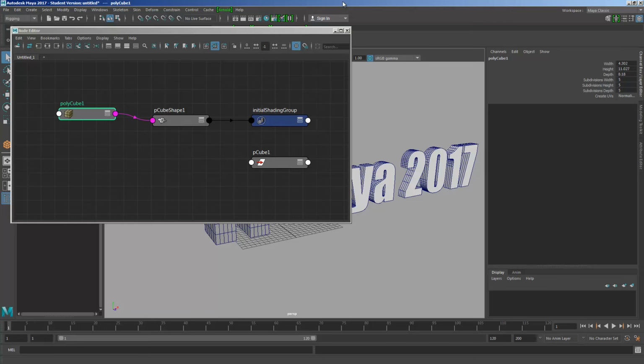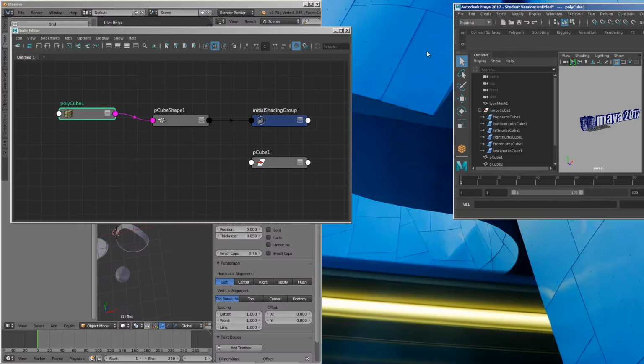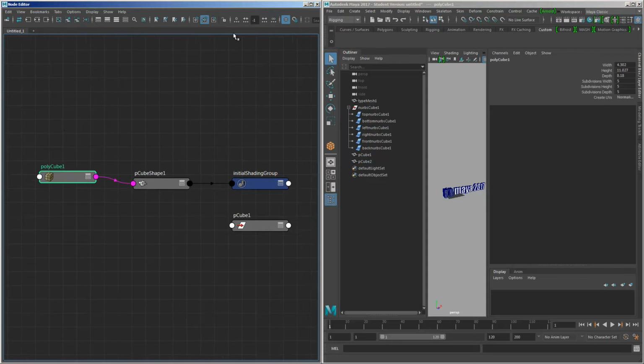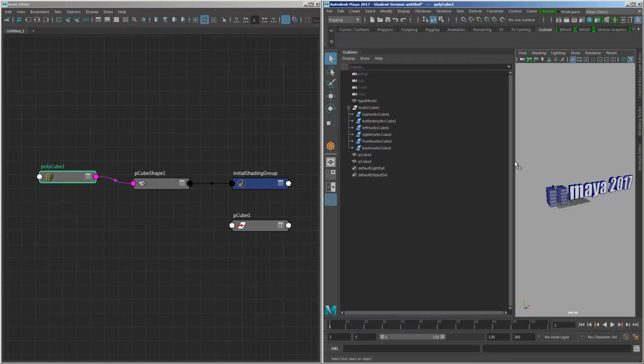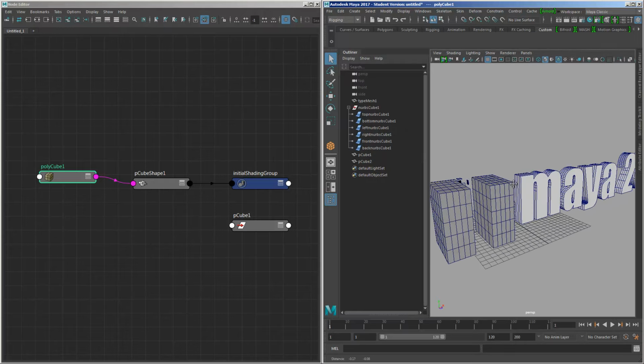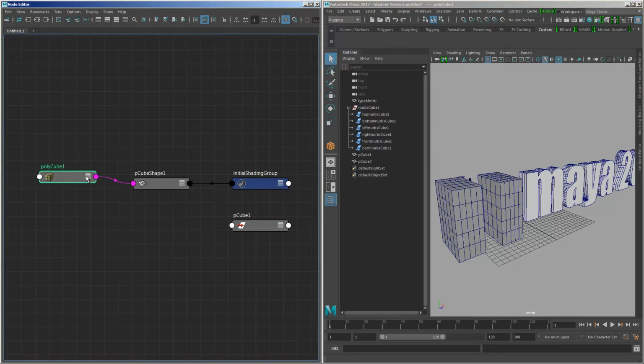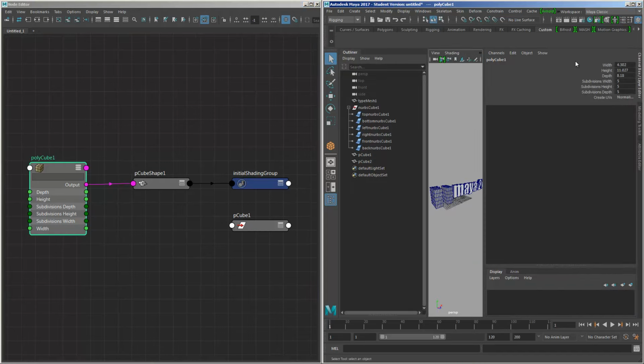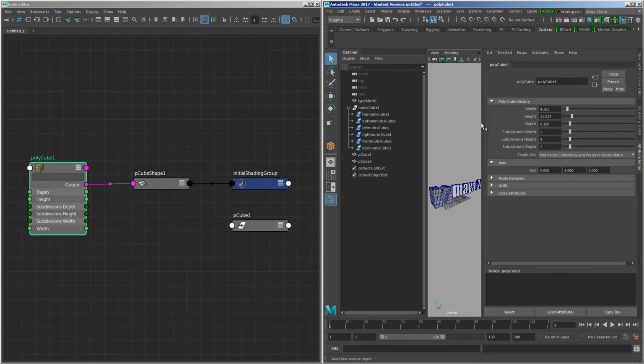Let me divide this like that, and let's hide this. We have the outliner, so that's okay. So we have this guy. If I collapse this, there's an option for depth, height, etc., which we can adjust in the channel editor, attribute editor, which is this guy over here.